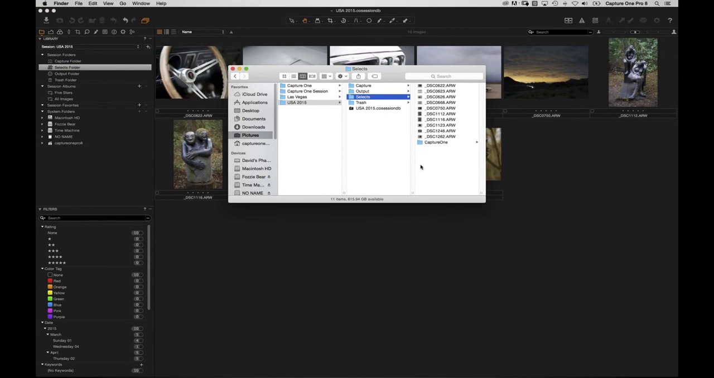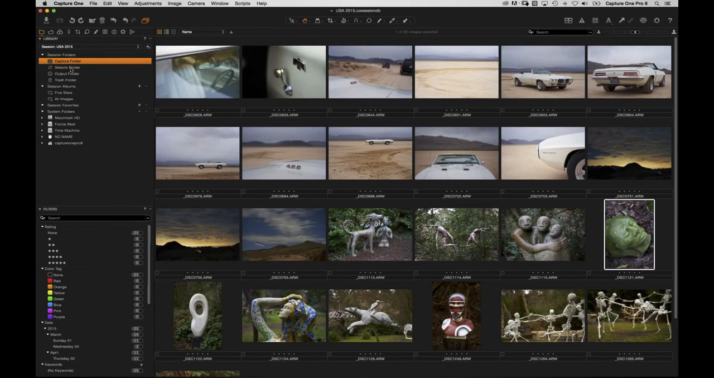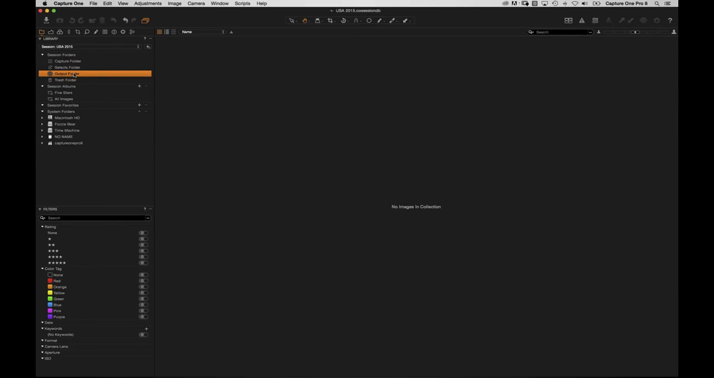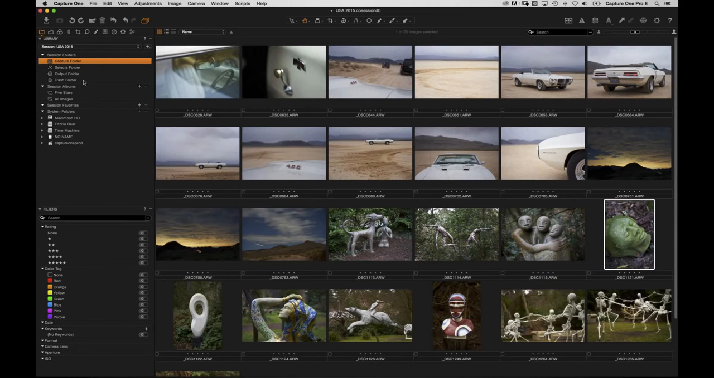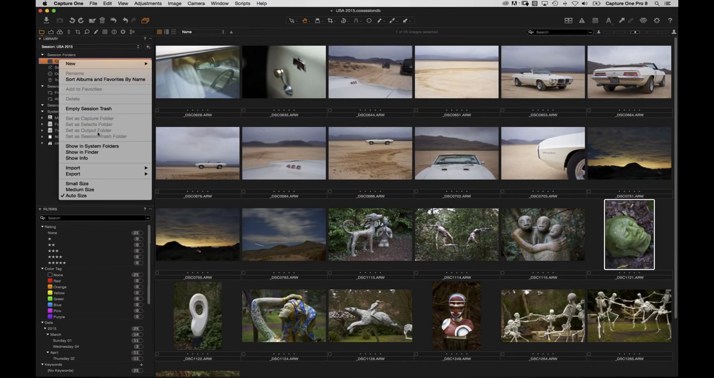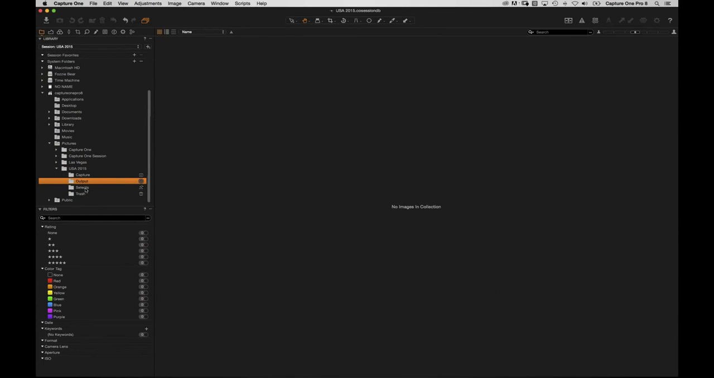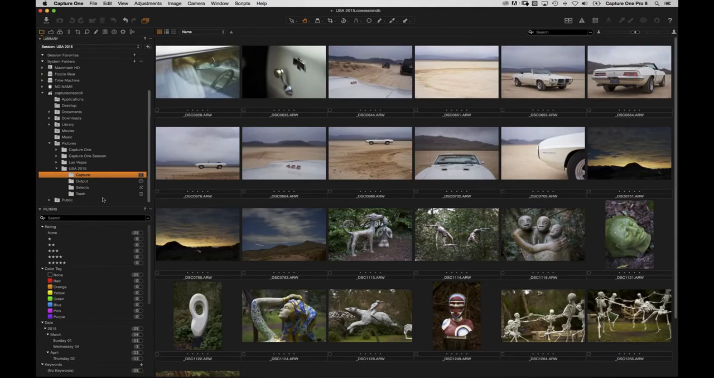So now we've got some images in selects. These are just shortcuts to the capture folder, the selects folder, the output, which is currently empty, and the trash folder. You can right click on these and say show in Finder, and that would take you straight there. You can right click and say show in system folders, so that will show you in the system folders area here. You can see the path of where they have capture, output, selects, and trash. Just a couple of little handy shortcuts.